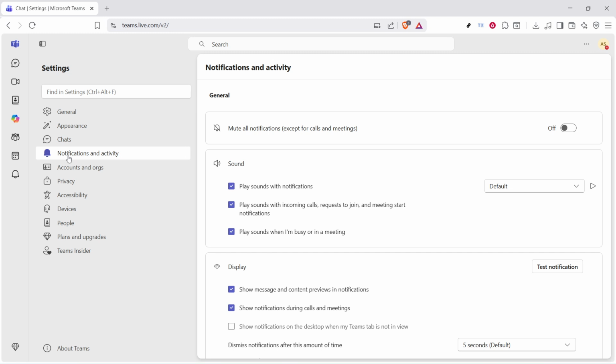Once you're in the Notifications and Activity section, look under the General section. This is where Teams places broad notification controls that affect the overall app experience. Take a moment to scan the available options so you're sure you're selecting the correct one. Now, find the setting labeled Mute All Notifications except for calls and meetings, and toggle that switch on.